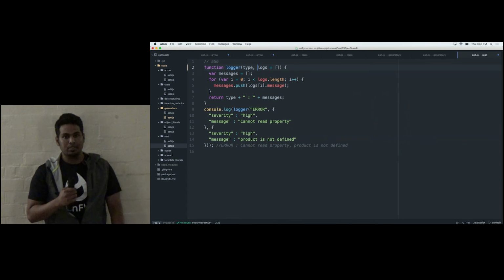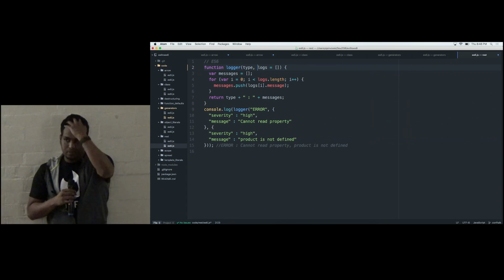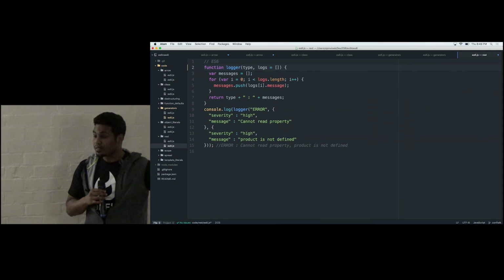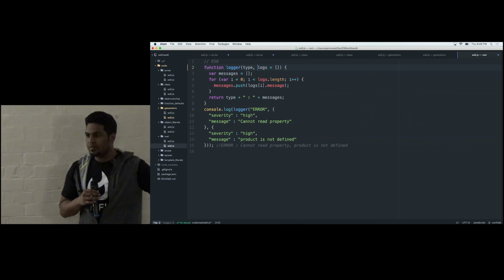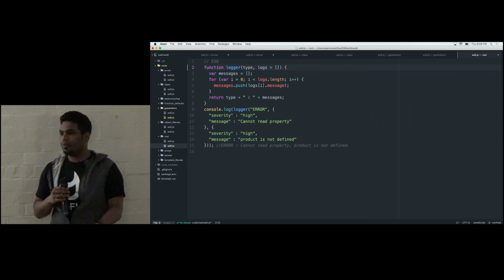Anybody else have any other questions? Do you have an example of promise-based programming with generators? I don't have one now.